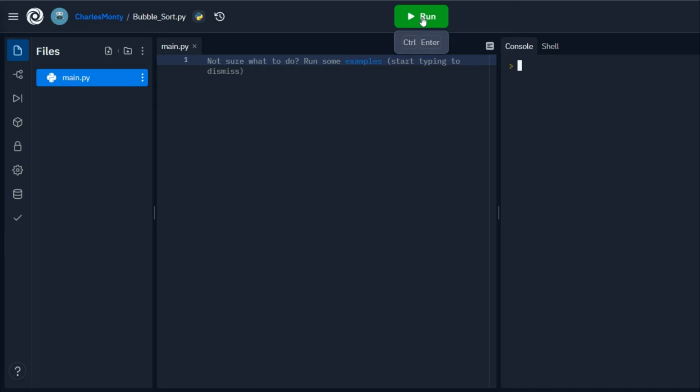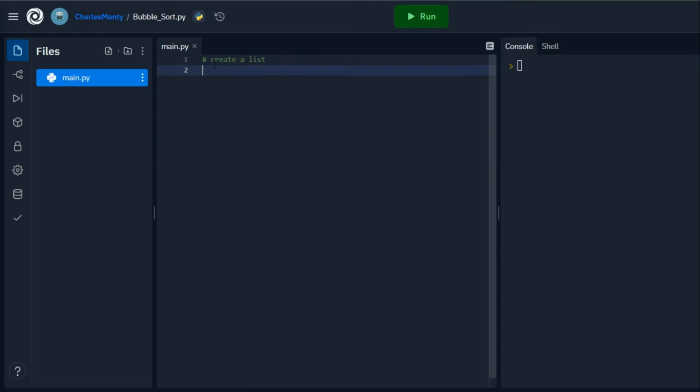Let's go ahead and start coding now. I am using Replit this time. It's found at replit.com. You can create a free account and it can save all your projects as well. So first thing, we're going to create a list. Let's call it nums. And we're going to set this equal to a bunch of numbers. So 16, 33, 21, 3, 12, and 18.